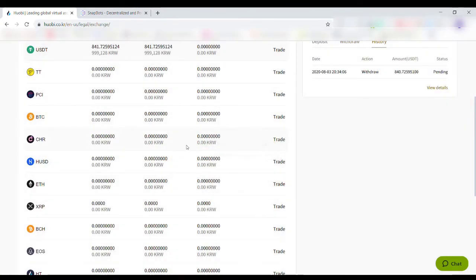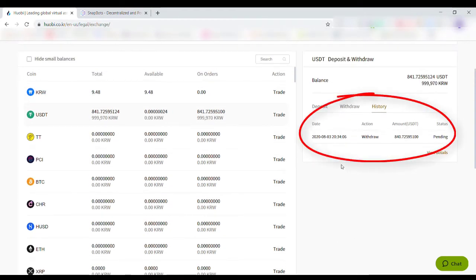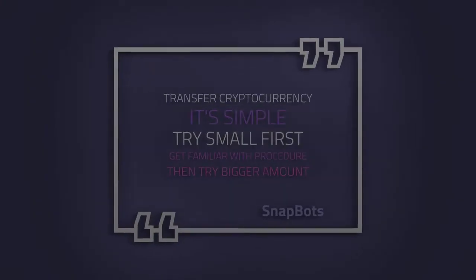The most important thing is that you must enter the correct address for the correct coin. If you are a beginner, you may try a small amount first to get familiar with the procedure before you try the big amount.